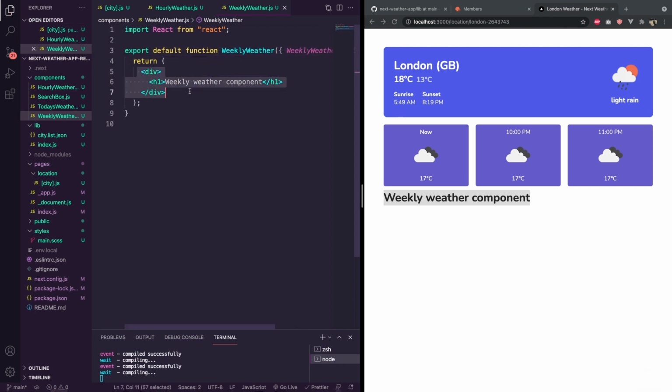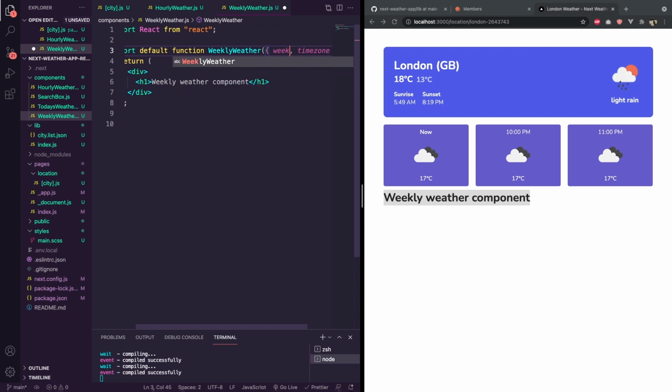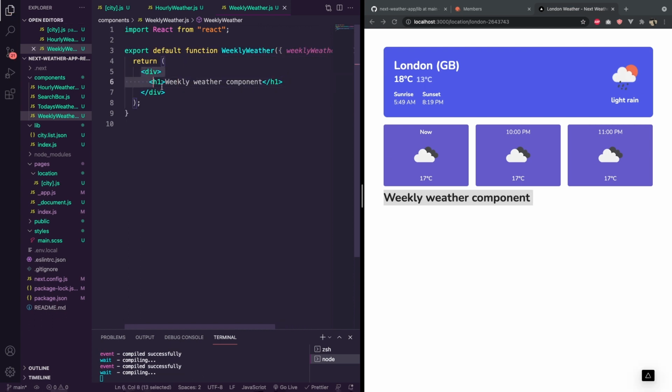Again, I've accidentally done capital letters for weekly weather. We don't want that. Okay, so we now want to create some more elements in here.